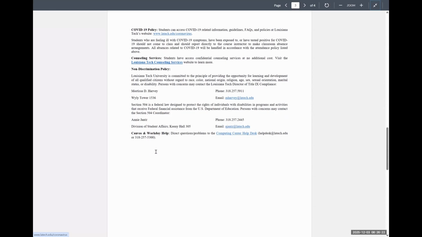Then we have the official university non-discrimination policy. If you feel that you're being discriminated against due to your race, color, national origin, religion, age, sex, sexual orientation, marital status, or disability, contact Ms. Mortissa Harvey, the Director of Title IX Compliance. Section 504 is a federal law designed to protect the rights of individuals with disabilities in programs and activities that receive federal financial assistance from the U.S. Department of Education. If you're concerned about 504 compliance, contact Annie Jantz at the Division of Student Affairs, and I've provided her contact info as well.